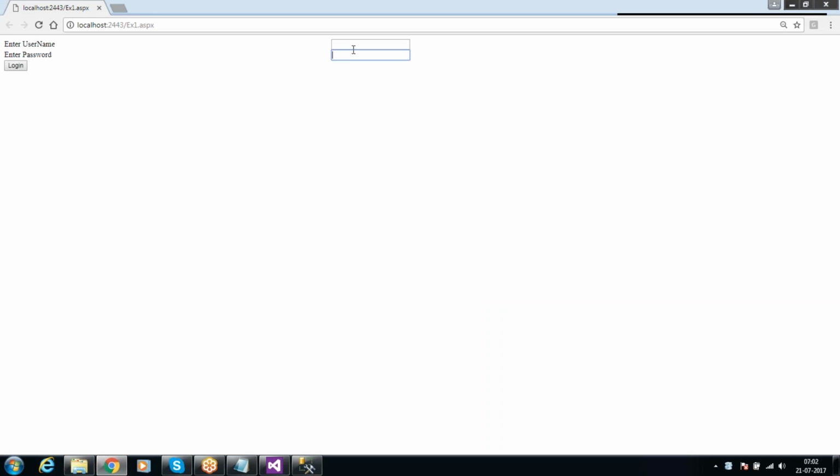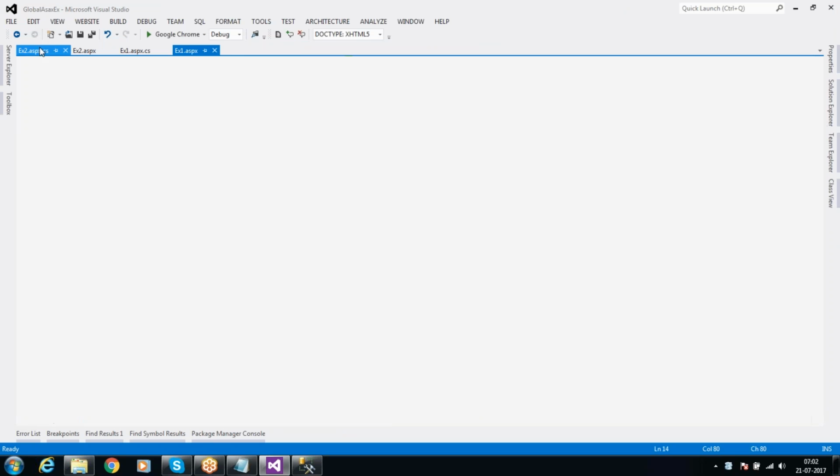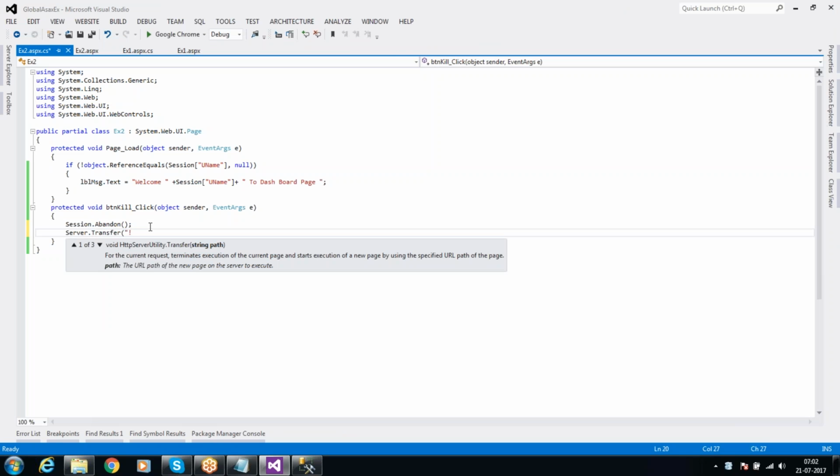First of all, I'll pass my username as Rekha and password as 123456. When I click on the submit button, okay, welcome Rekha. When I click on kill my session, my session will be killed. If you want to navigate after killing your session, you can navigate to your first page. For that also I would like to write code here. After my session, server dot transfer of x1.aspx.